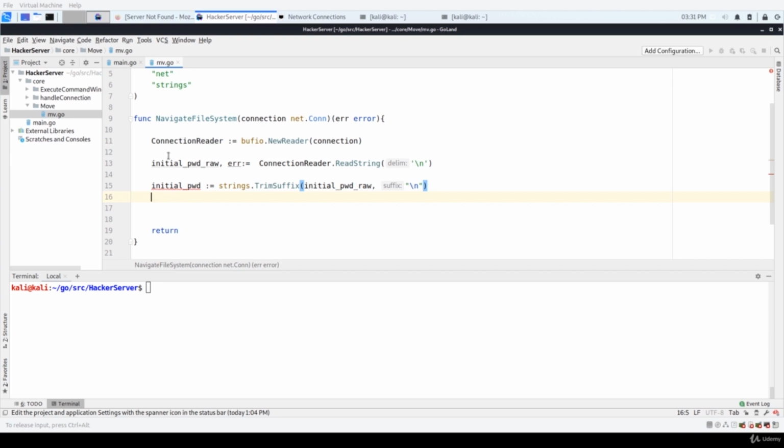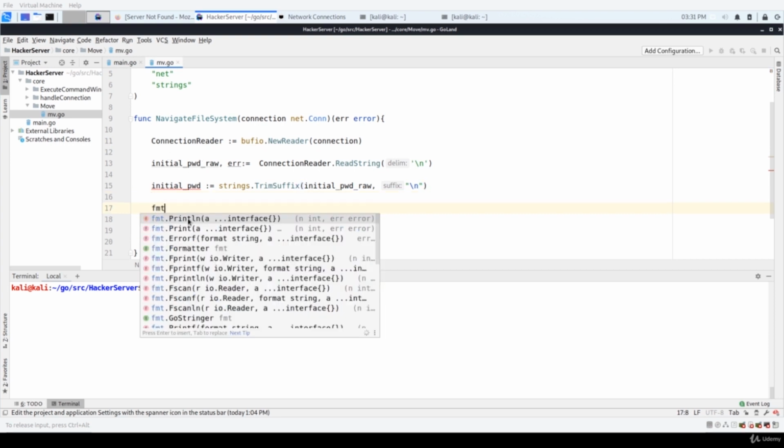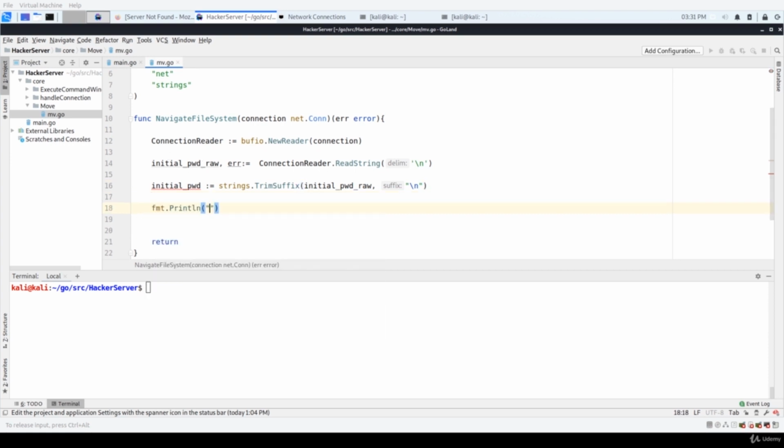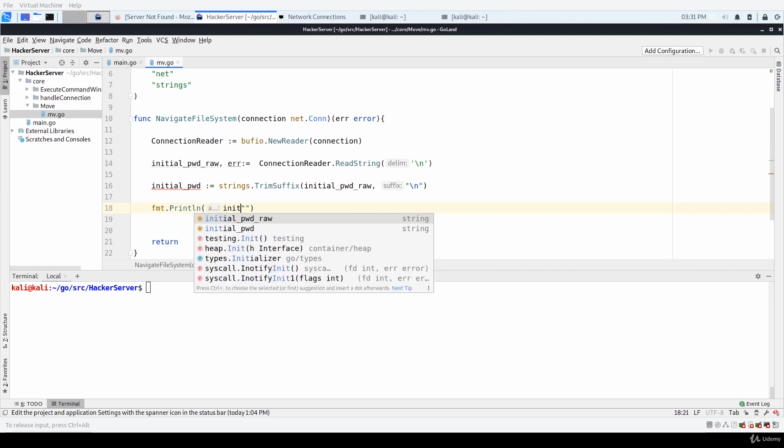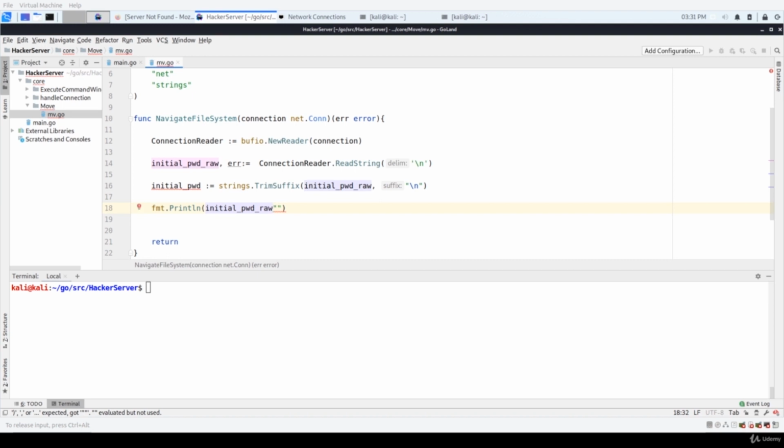Now the next step is simply to print this. So I'm going to use fmt.Print. What I want to do is print the initial working directory. I'm going to use the print function instead of println, and not raw, so it should be pwd.